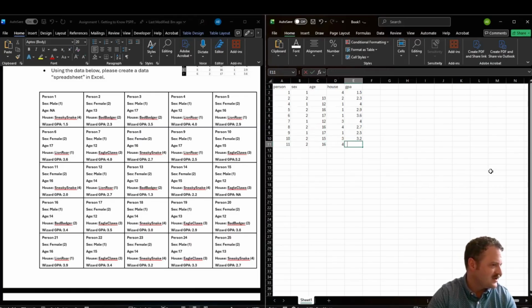I am using the Tab button. In Excel, if you use Tab, it'll go to the next column over. If you hit Enter, it'll take it down to the next line. So I'm using Tab and Enter here. We don't have information on that person's GPA, so we'll just skip that one.